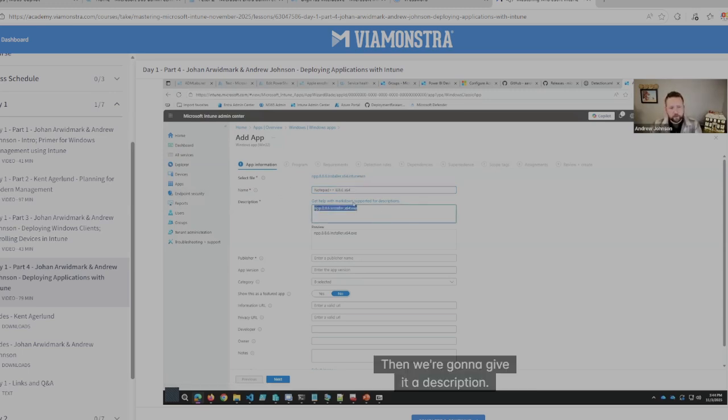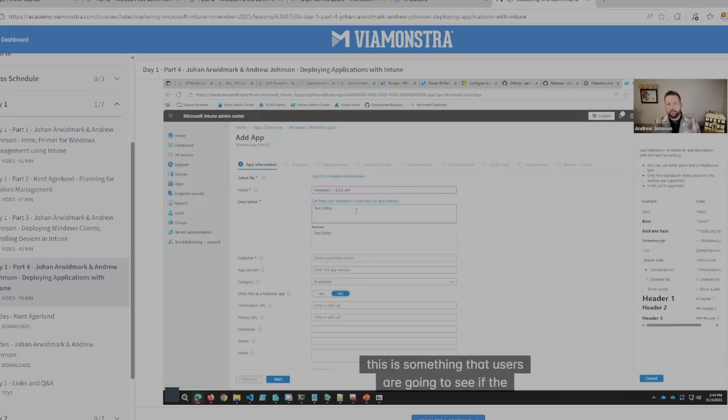Then we're going to give it a description. So just a text editor is fine. But I do want to point out with the description, this is something that users are going to see if the application is made as available. They'll see this in the company portal. So we actually do have a subset of Markdown that we can use here. And so we can actually do things like bold our text or use italics or something like that. And we get a nice little preview here, like that feature that they added.